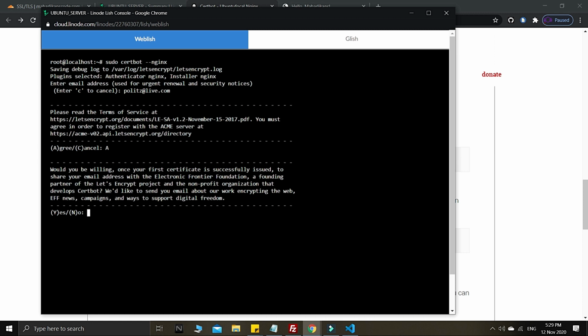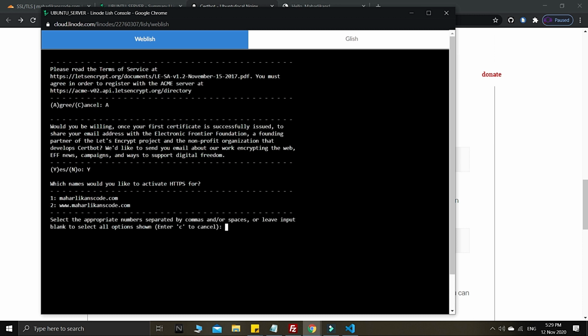Would you be willing, once your first certificate is successfully issued, to share your email address with the Electronic Frontier Foundation? Okay, of course, it's okay. It's no harm, guys. But it's up to you. This is my opinion on it. I just enter Y for yes.